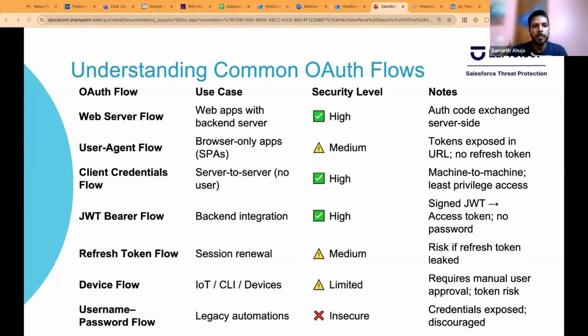So let's say you authenticate to an application using the OAuth web server flow. Salesforce returns a refresh token. The refresh token stays with the application so that you don't have to log in again and again. And as I mentioned, I would rate this as one of the securest flows.